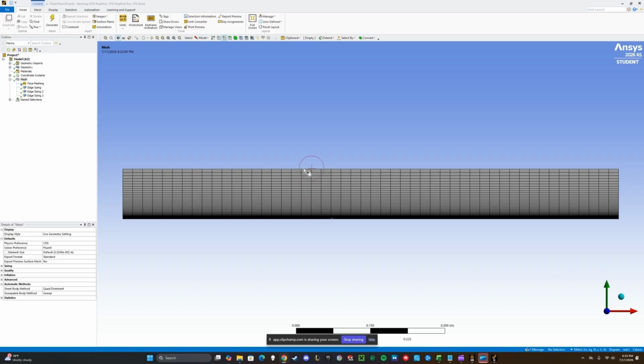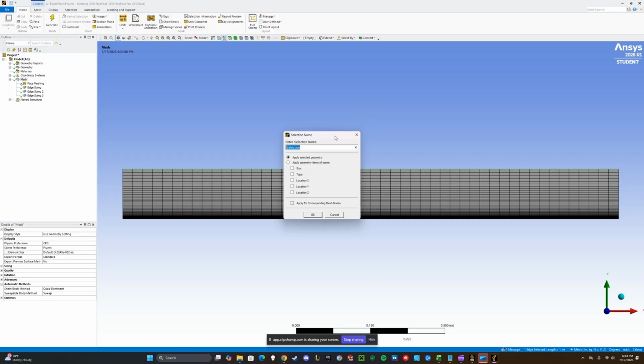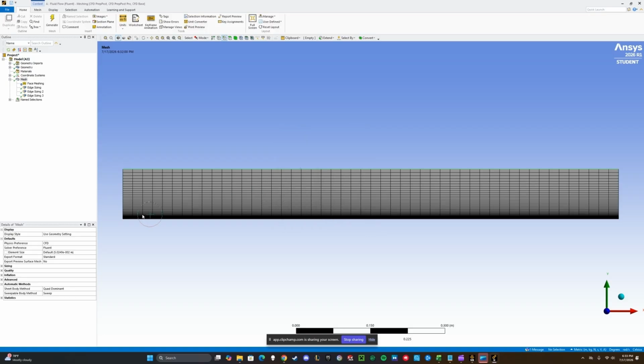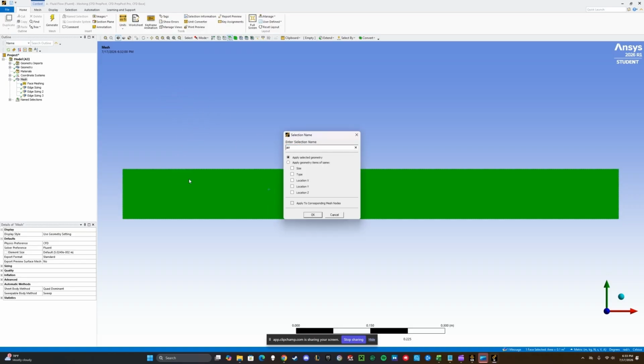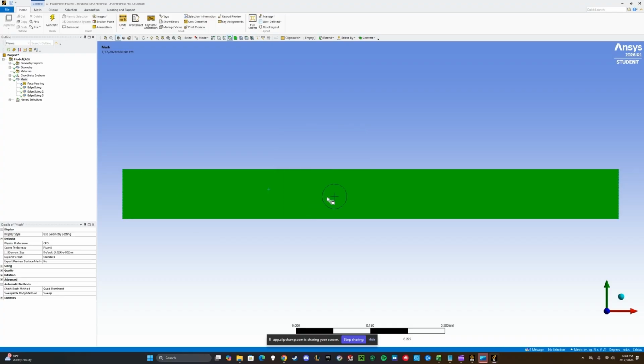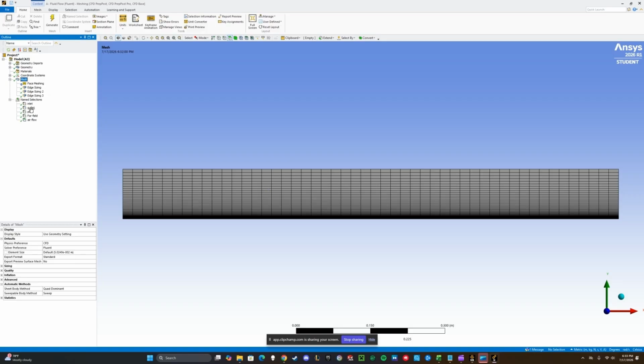This would be far field. So name this far field. And then I'll name the surface itself airflow. Okay. Looking at the name sections, we should have all 5, which is true.